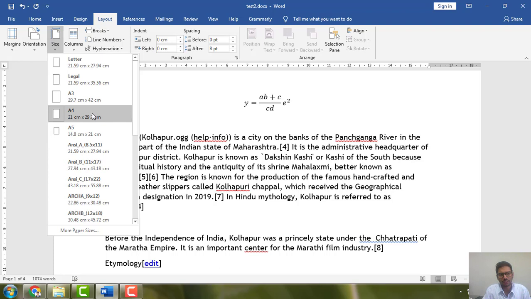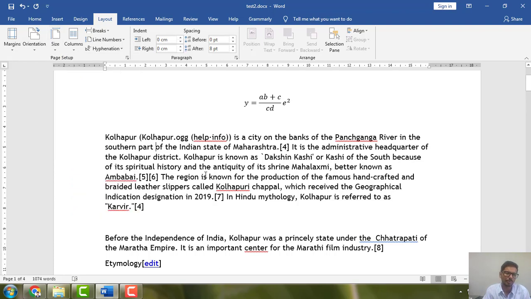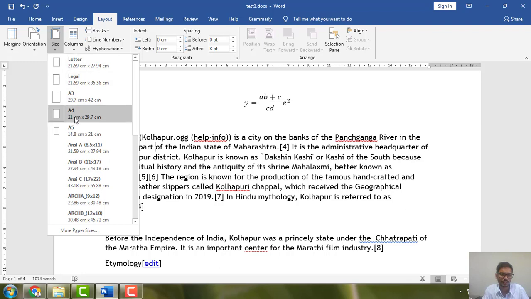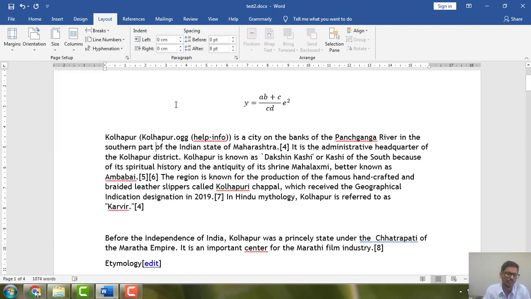Next thing comes size. Normally size of the paper. This is all about size of the paper. Normally we use A4 sheet. So you simply go for A4 sheet, or you can go for letter, which is very close to A4 sheet. So A4 sheet is sufficient for you people.